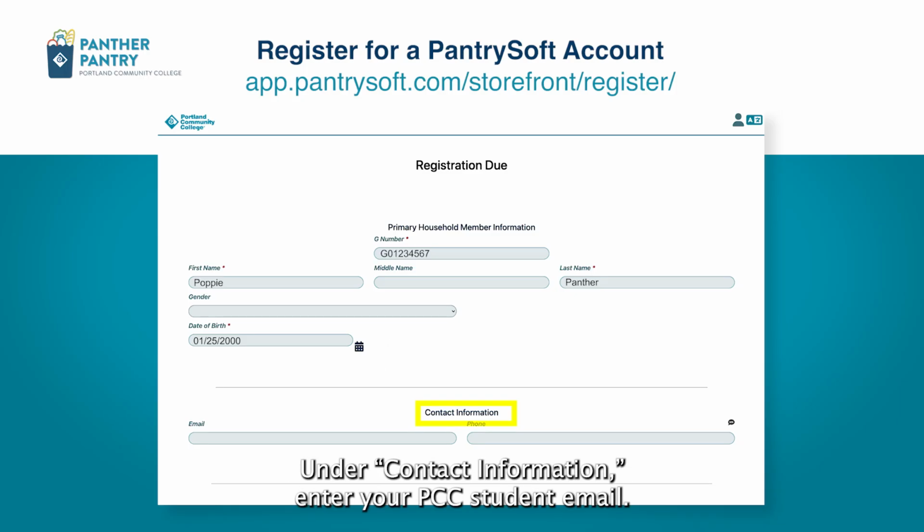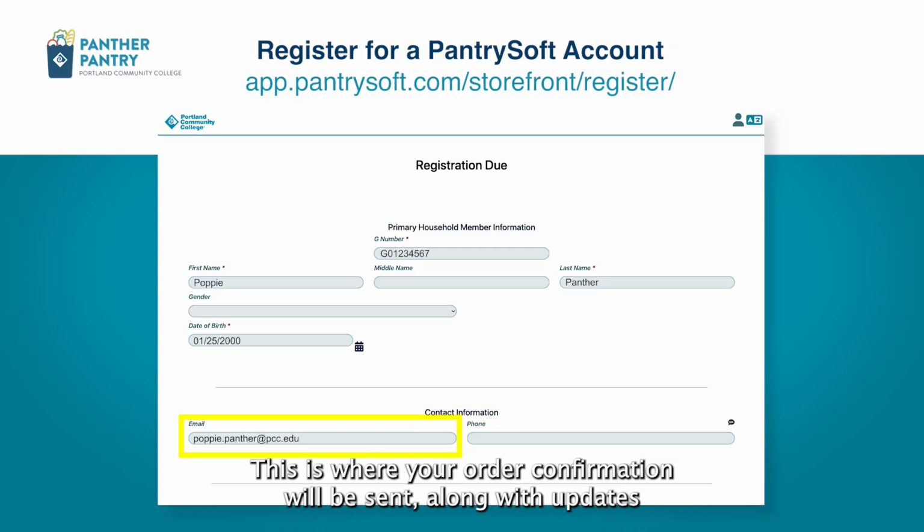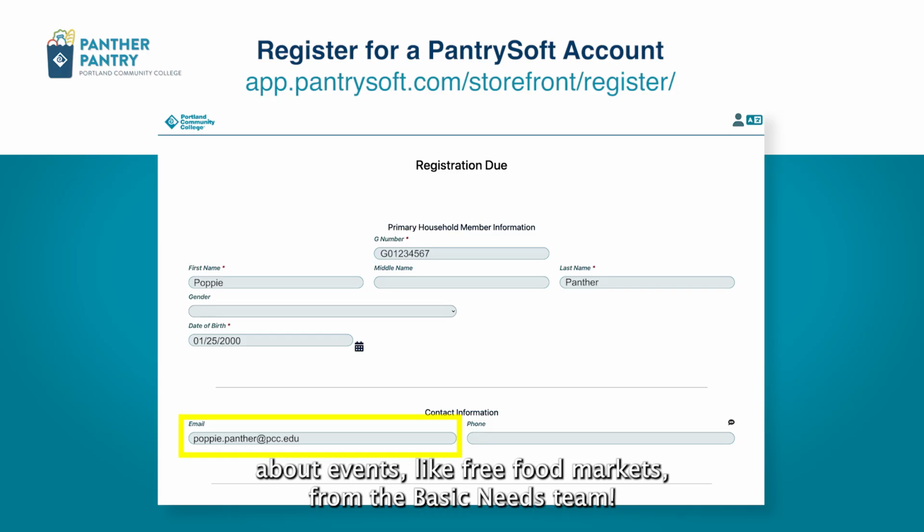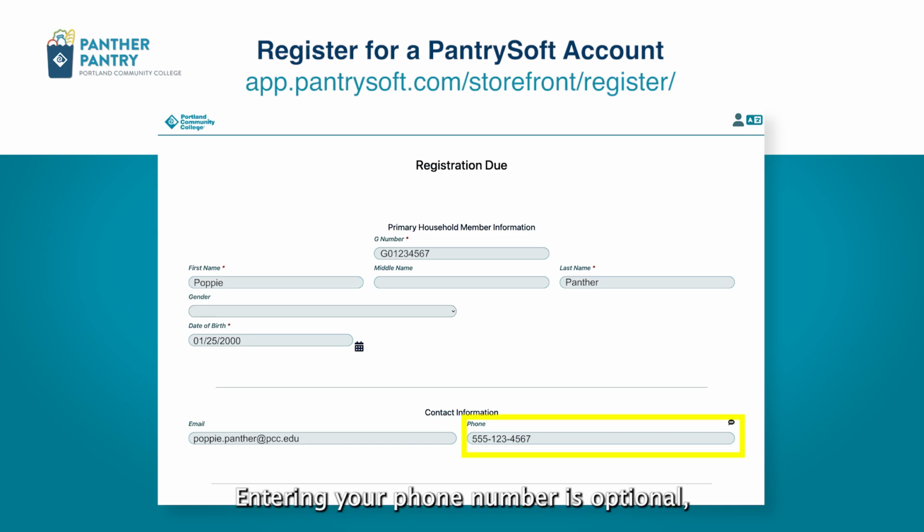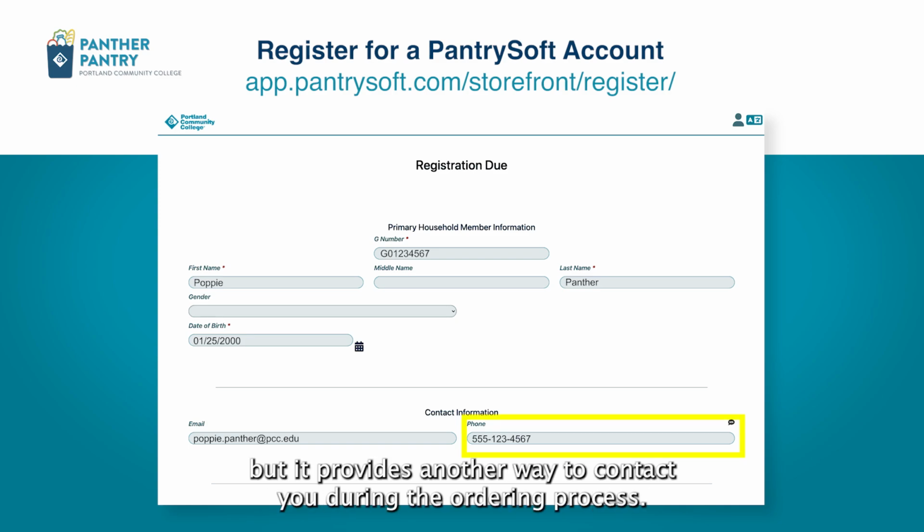You can also use the calendar icon on the right to select your date instead of typing it manually. Under Contact Information, enter your PCC student email. This is where your order confirmation will be sent, along with updates about events like free food markets from the Basic Needs team. Entering your phone number is optional, but it provides another way to contact you during the ordering process.